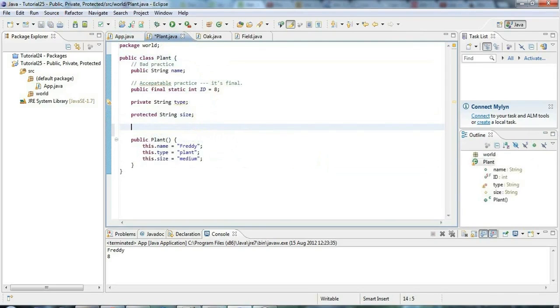So I could say here, let's say int height, and so I haven't given this a public, private, or protected. And if you do that, this is now package level visibility. So I can access height, of course.